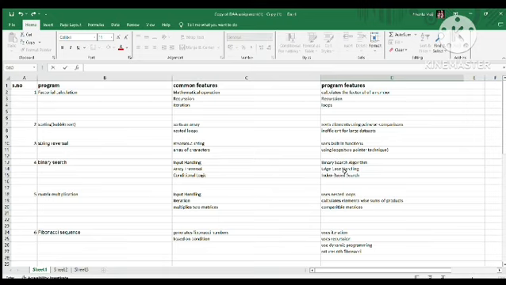Its common feature is that it efficiently searches for an element in a sorted array. Its program features are that it uses the divide and conquer strategy by repeatedly halving the search range, and can be implemented iteratively or recursively. Its time complexity is O(log n) because the search space is divided in half at every step, and its space complexity is O(1) for the iterative approach and O(log n) for recursion due to the function call stack.